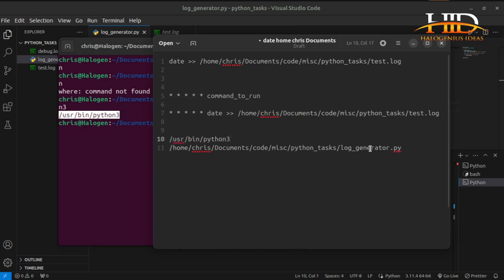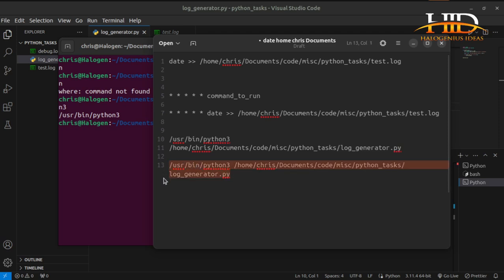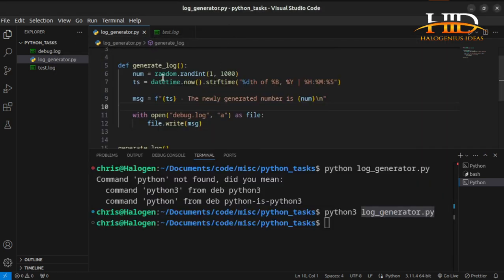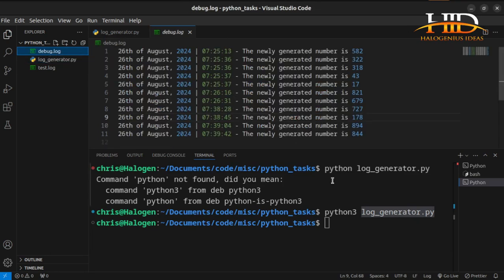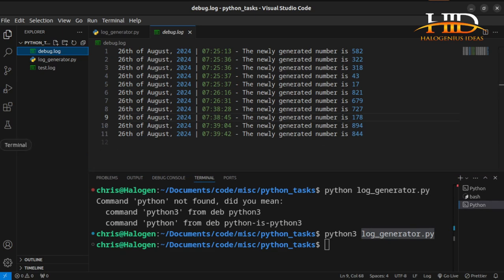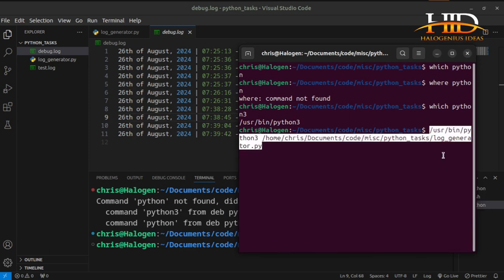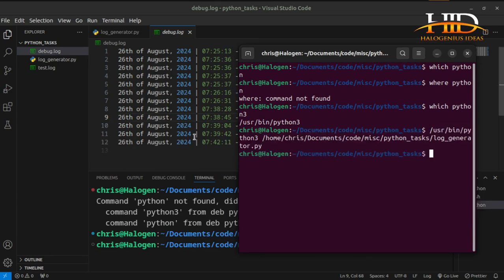So for me to run this particular log generator, I can simply do this. Let me just bring this close to each other, okay? If I copy this, and let me come back here. This is my debug log, so let me bring this down. If I come here and I run this, you will see that it will create another log for me. Paste. You can see it has created another log.